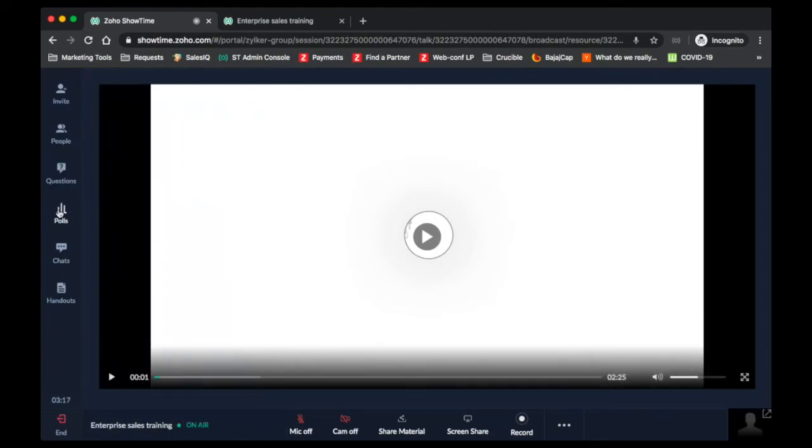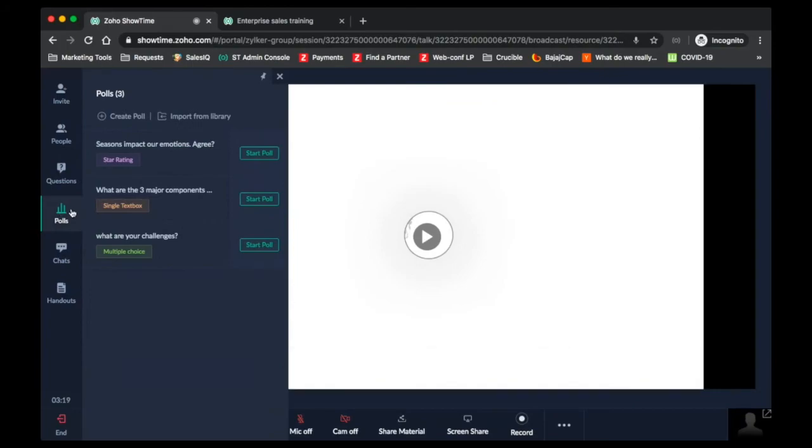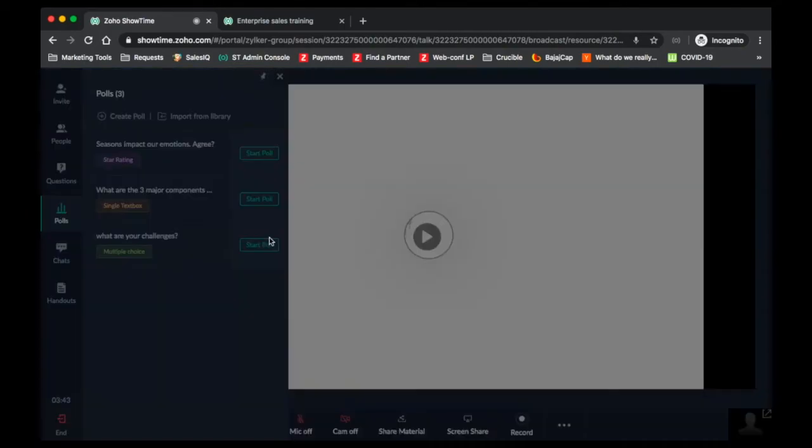And similarly, if you want to run polls, you click on the polls tab, and you have all the polls that you have pre-fed readily available to you. You can launch them one by one. You can also create polls even live during the session, in case you suddenly have a question in mind that you want to ask your participants, that you want to test them with. Then midway through you can also create polls. So let me now launch a poll.